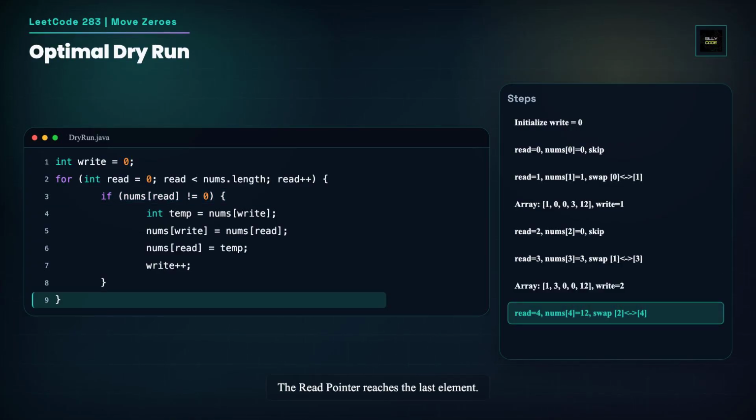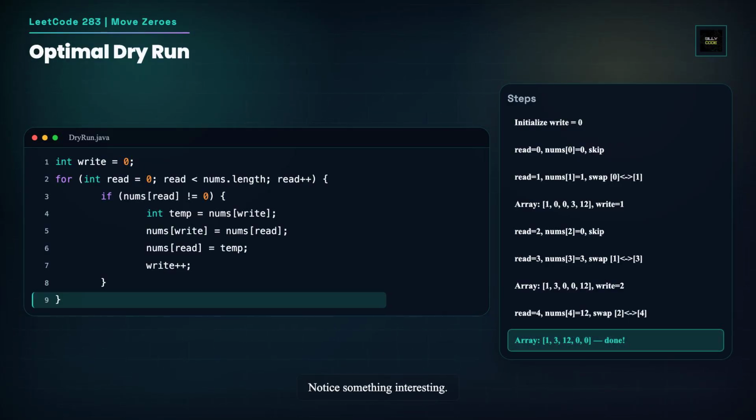The read pointer reaches the last element. It's the 12. Where should 12 go? Immediately after 3. The write pointer is already pointing there. So we swap the values. Now the array becomes 1, 3, 12, 0, 0. The read pointer has reached the end of the array. We're done. Notice something interesting.